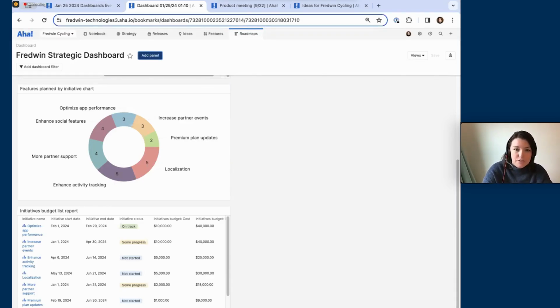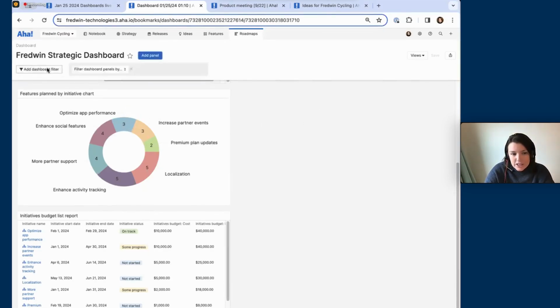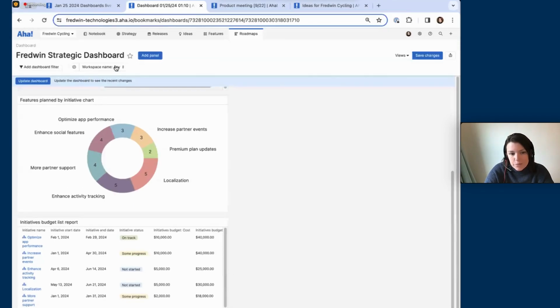One of the things you might have noticed as I was adding my panels is that you have the option to either create copies or use the original view of your reports. In this case, I've stuck with the default option to create copies of the reports within my dashboard. But what that allows me to do is utilize dashboard filters. So for example, if I were to add in workspace name, I can toggle between different workspaces and the data that's on my panels will update based off of that.